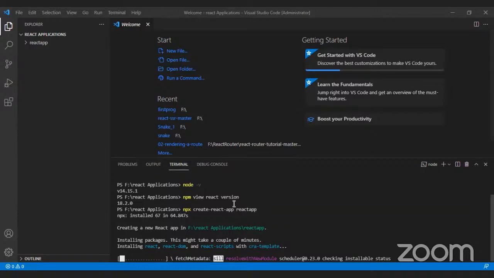So after installing, you can view your npm version with this command. Here you can see the React which I have downloaded is 18.2.0. The stable version is 14.15.1.